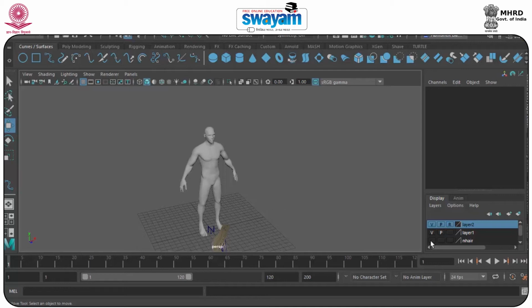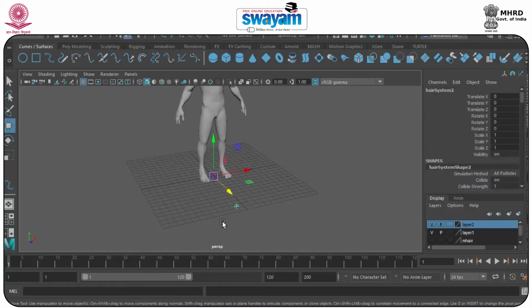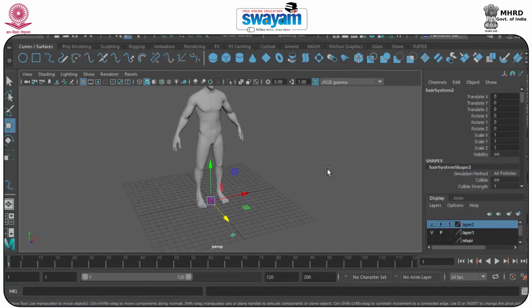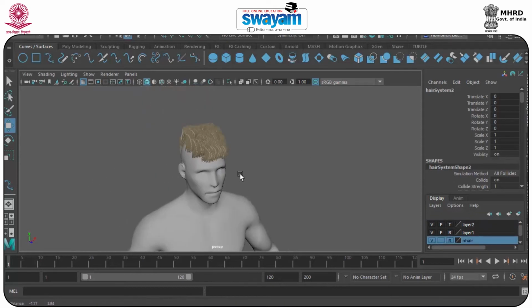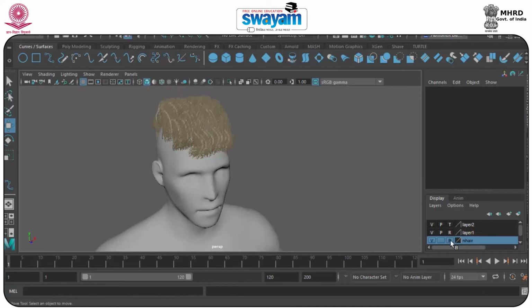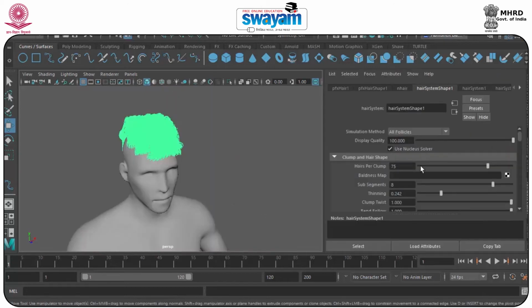Okay, so right now I'm just deleting this hair, because we don't require this. Right click, delete, and also this, delete. Okay, so now we'll just need to see the hairs of our character. Here it is, and just select this here and just go to the attribute.